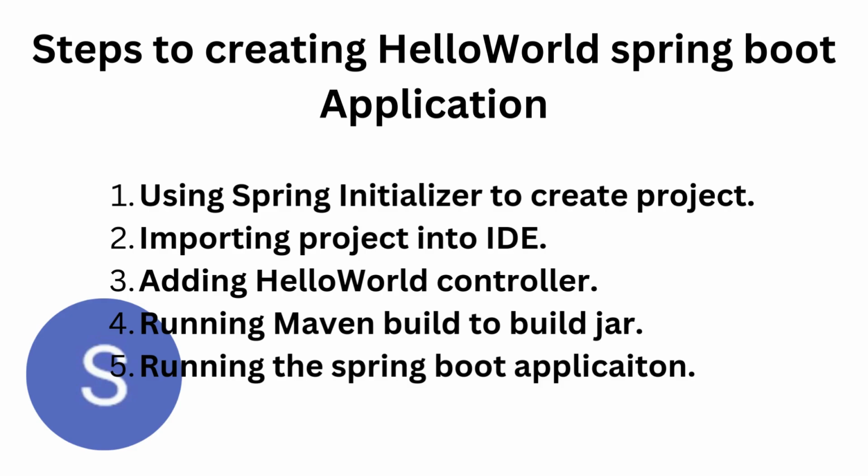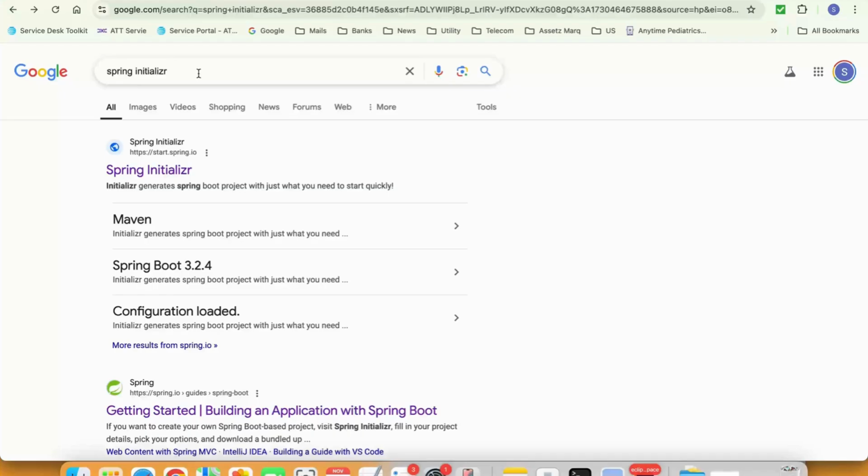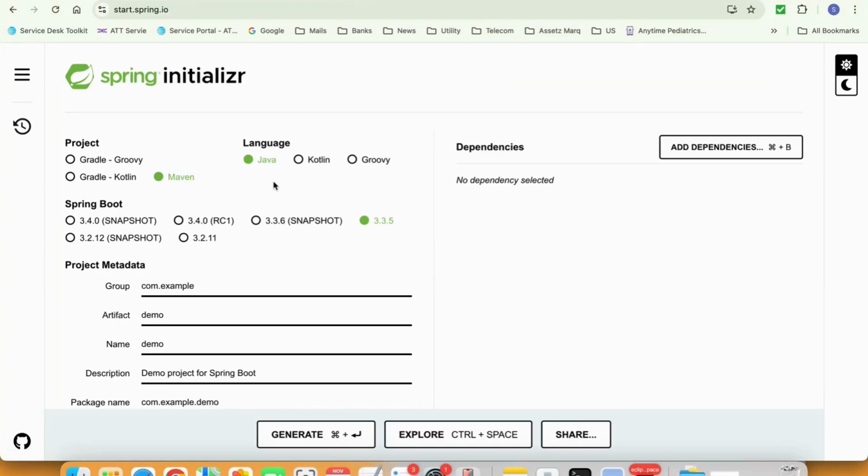So let's get started. Search for Spring Initializer on Google, and then I can go ahead and click this option. Here we have a few options that we need to select, and then it will create a zip file that we can import into the IDE.